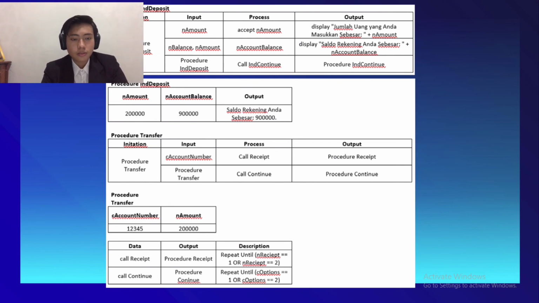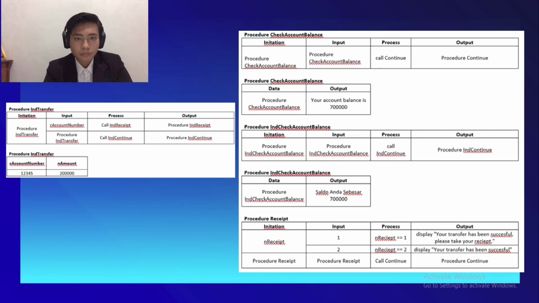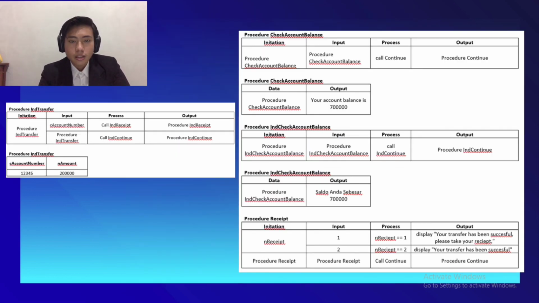The user will input an account number. After that, the ATM will call procedure receipt. Procedure check account balance: in this procedure, the user will input for check account balance. After that, the ATM will call procedure continue, and then we change to procedure receipt.